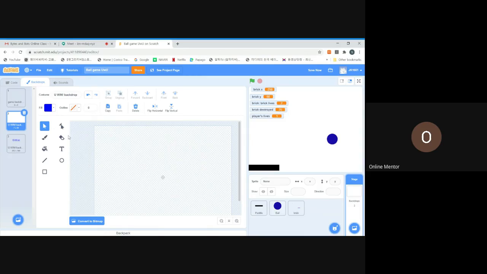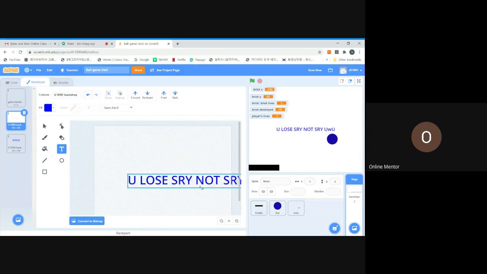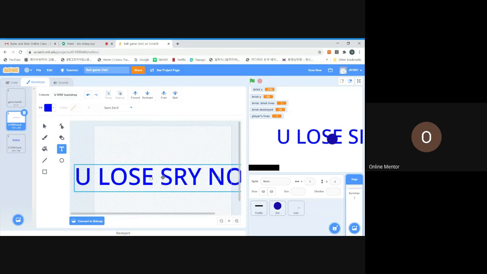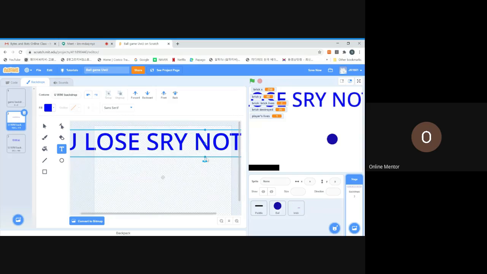And text. You lose. And then click on the arrow. That's funny. Whoever loses is going to get an interesting message. Click on the arrow tool right underneath the blue square. Yeah, and then move it to the center. Perfect. We want it big. Oh yeah, makes it a little bit smaller.